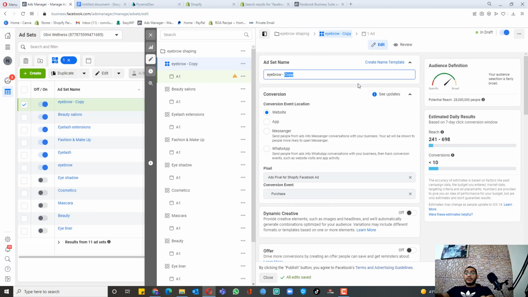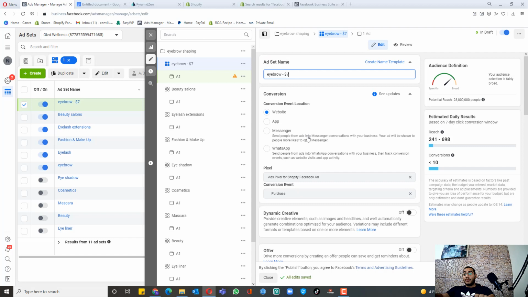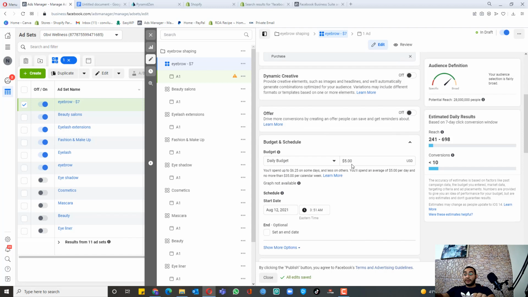Now we're gonna change this. I like to keep it organized with the new budget that I set. So I was running originally at $5. I can go ahead and increase it to $7. So I put that in the ad set name, so that way I know what this ad set refers to. And here again, I will change the budget to $7.